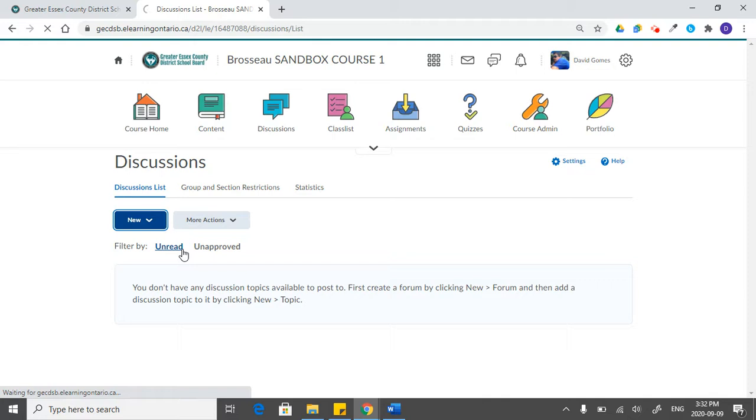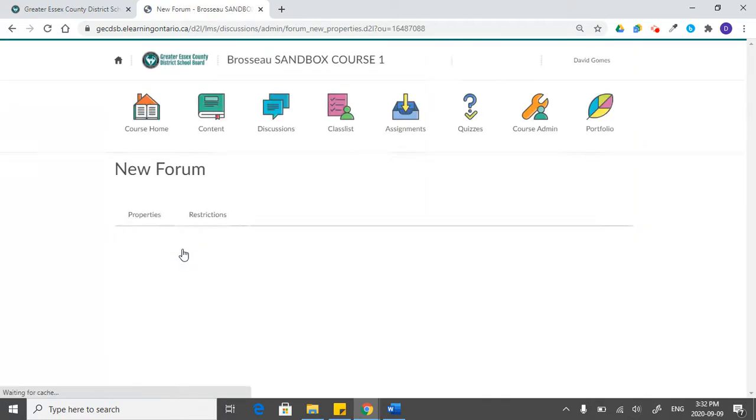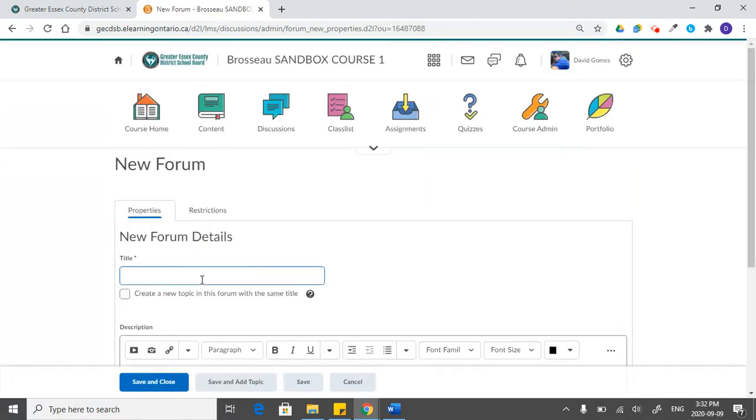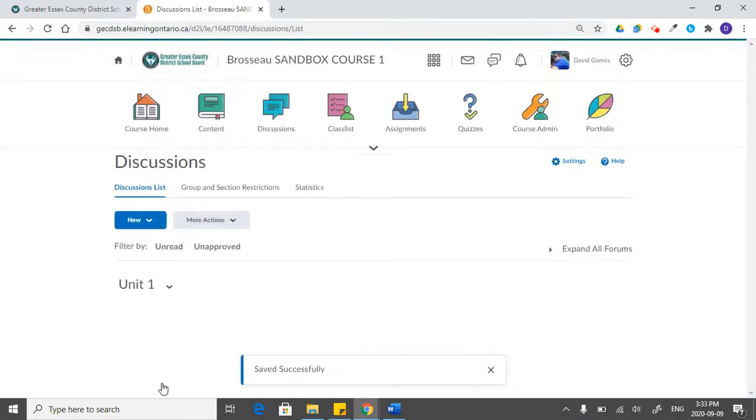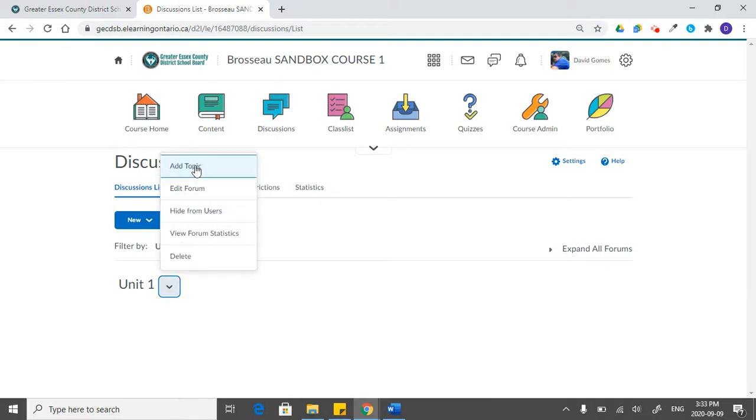A forum is just going to be a group of similar topics. So here you could call this Unit 1 or Reading, and I'm just going to select Unit 1, give it a title, and save and close. You don't really need to put descriptions in for that. You can, though, if you'd want. Now, under this Unit 1, I can select this drop-down arrow and select Add a Topic.